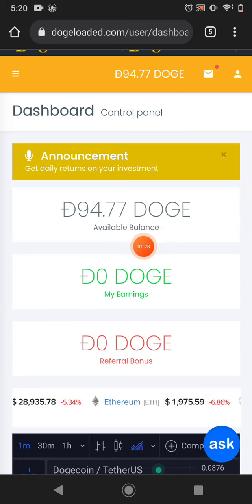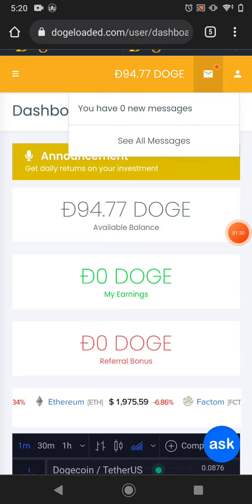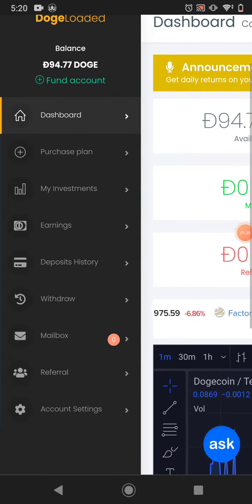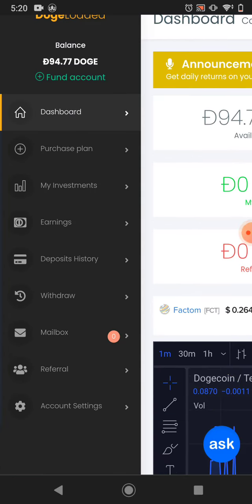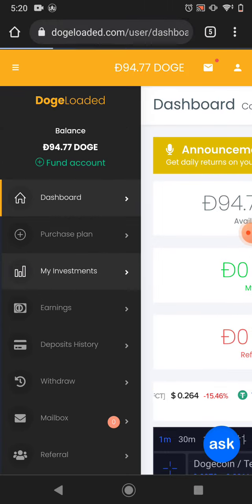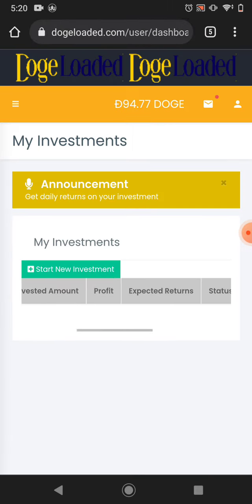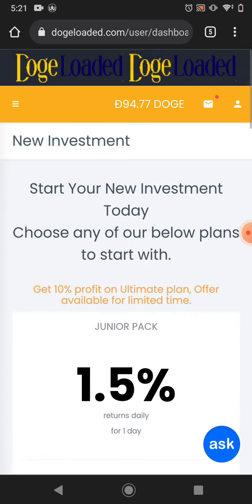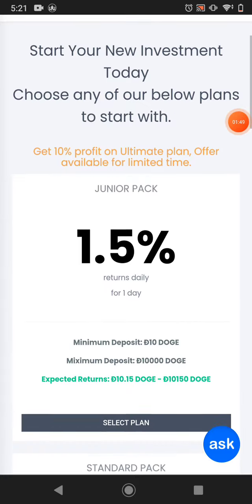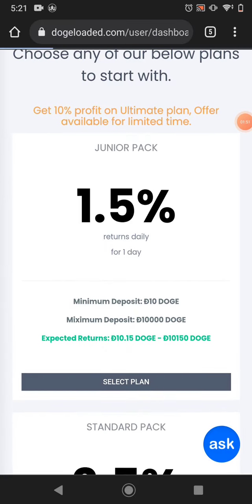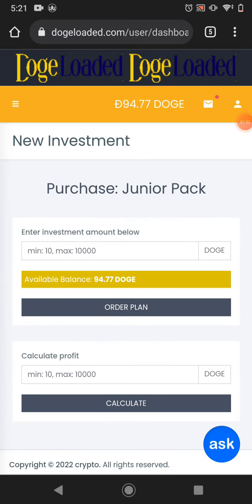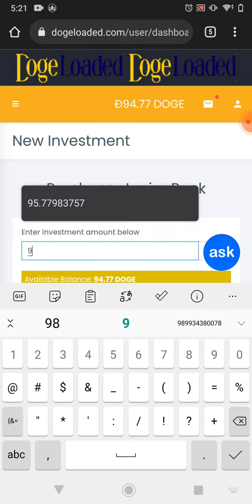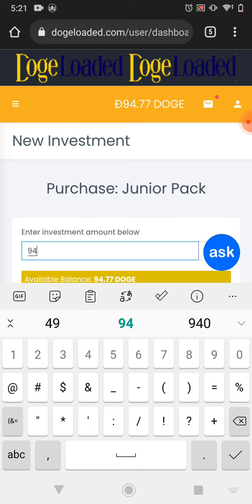Okay, my available balance is this much. I just deposited this amount right now. I go to my investment here. I deposited my first investment here, and I have this much Dogecoin available, and I select the plan here. How much Doge do I have? I have 94 Doge. I'll put in 90, or I can put in 94.